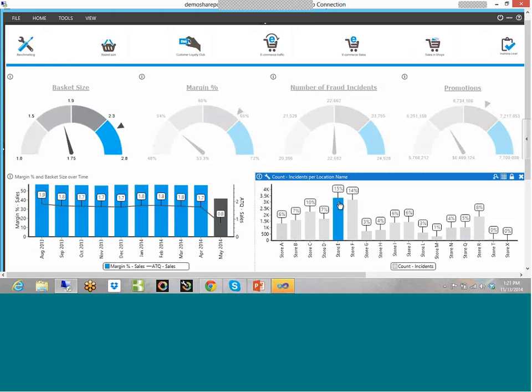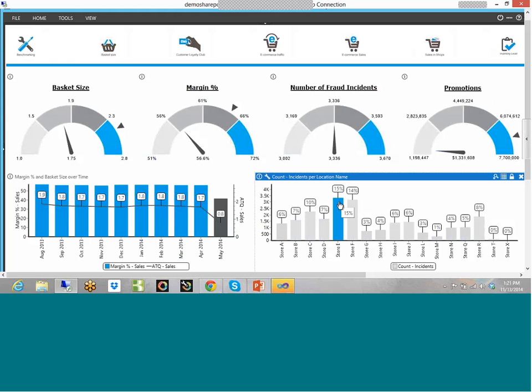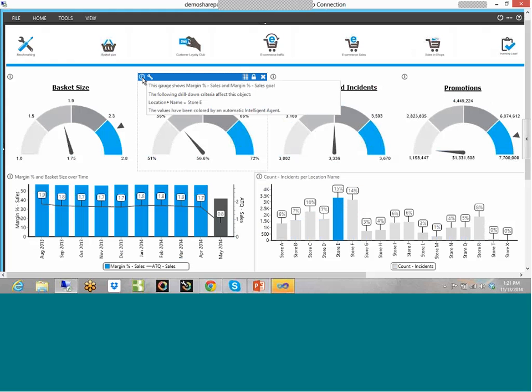As you notice when I do that, all my different objects change. That's one of the great things with Target, that your dashboards are connected. So with one click, now I'm getting a look right into store E. And how would I know that? If I just click on my I button here under margin percentage, it's telling me right now that everything I'm looking at applies just to store E.